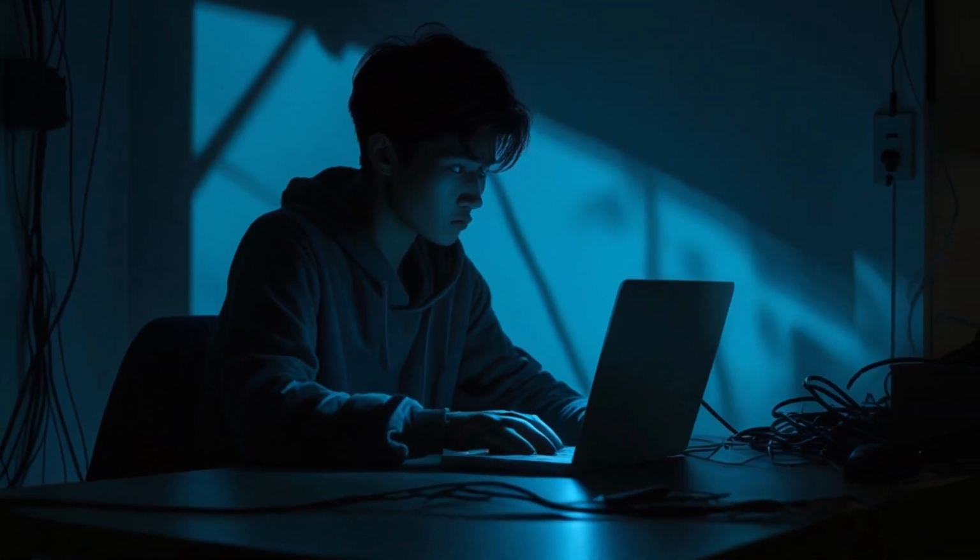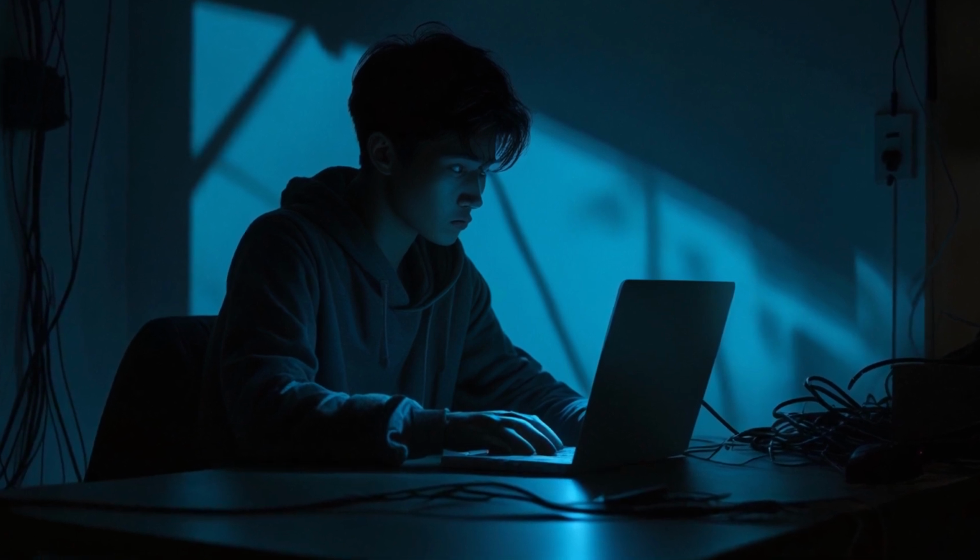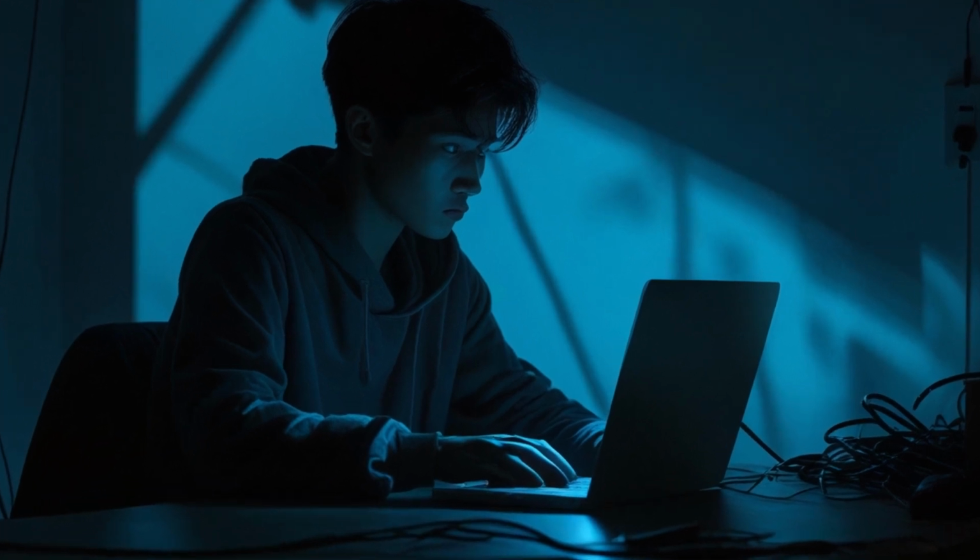Today, we're lifting the curtain on digital forensics, how real experts unmask cyberstalkers and online predators, step by step. Get ready to learn how the invisible becomes visible.